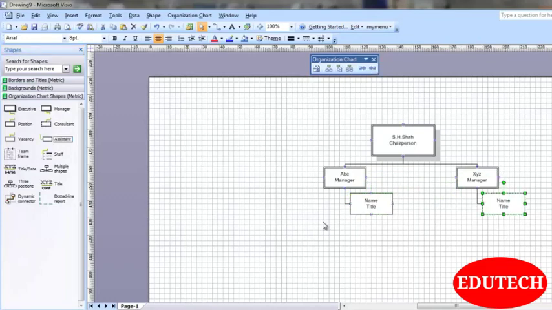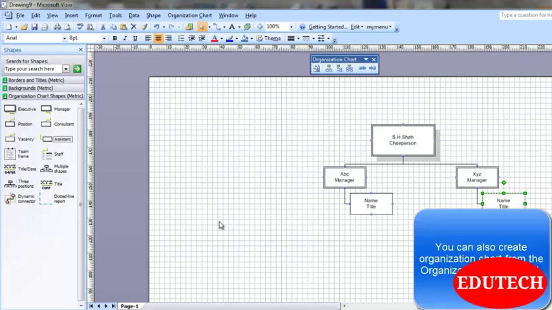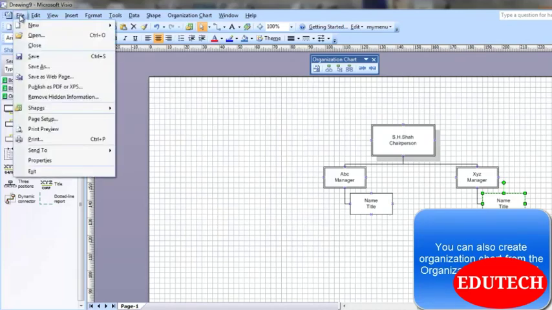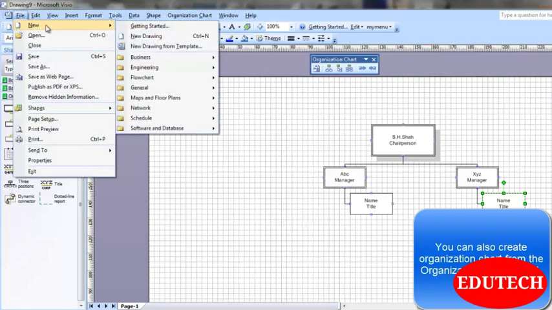In this way, you can create an entire organizational chart which shows the hierarchy in an organization. You can also create an organizational chart from the organizational chart wizard.